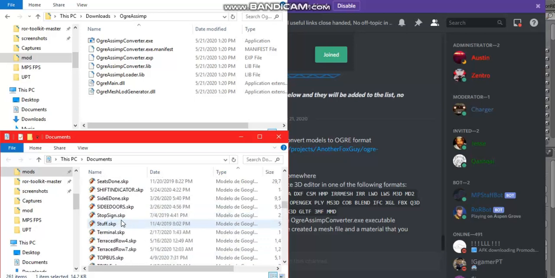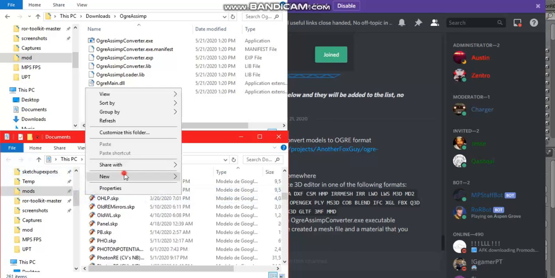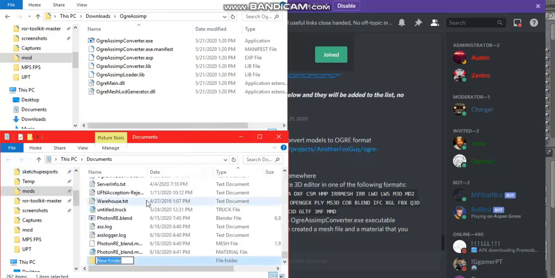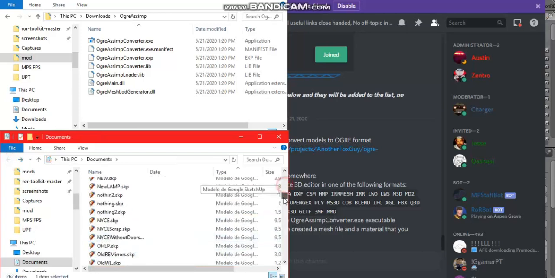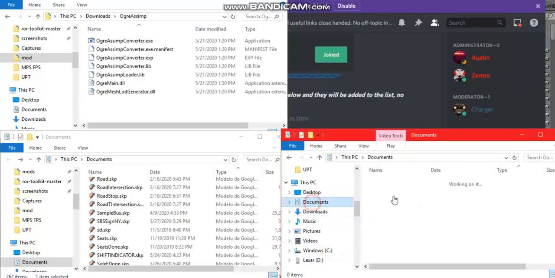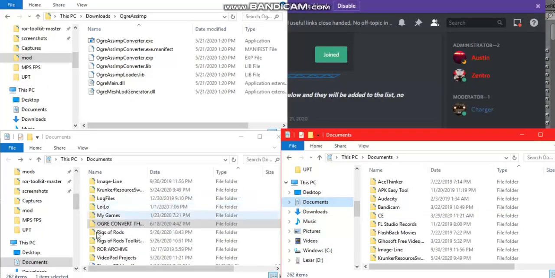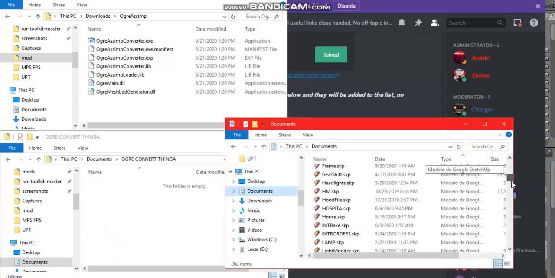So what I would do is, instead of dumping it in your documents, I would just create a new folder, and name this Ogre Convert Things, or whatever. In this folder, you're literally just going to put the blend file in there. So let's go ahead and give that a shot. I'm just going to open this here, go to my documents, and have this over the Ogre converter thing. And then we're going to find photon re.blend.